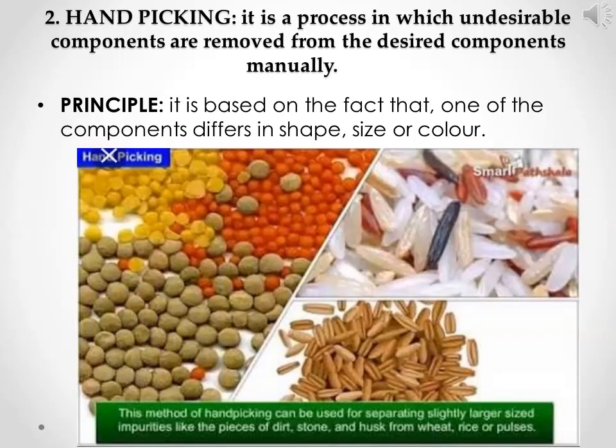Hand picking is a process in which undesirable components are removed from the desired components manually. The principle involved is that it is based on the fact that one of the components differs in shape, size or color. So the method is, handpicking is used only when any one of the components is present in small quantities and differs in color, shape or size so that it can be picked up manually.